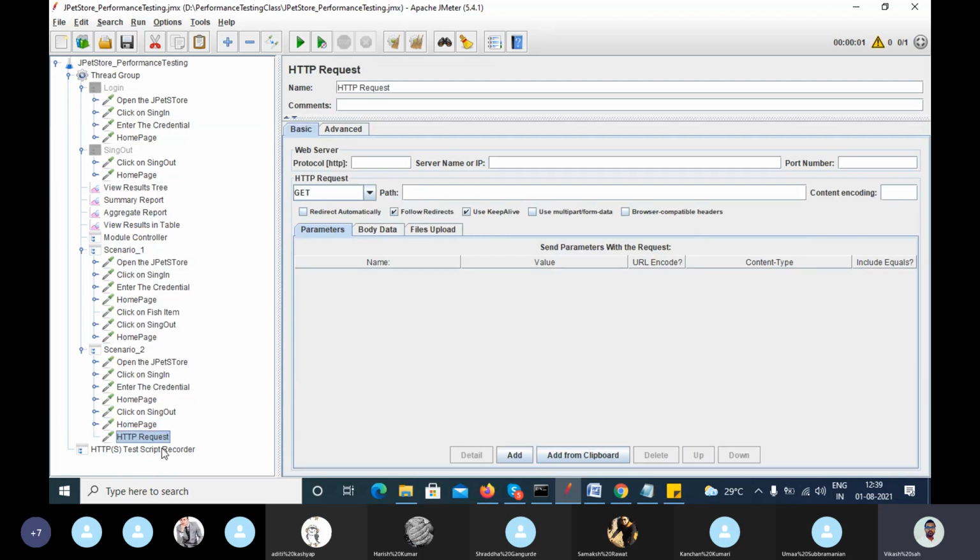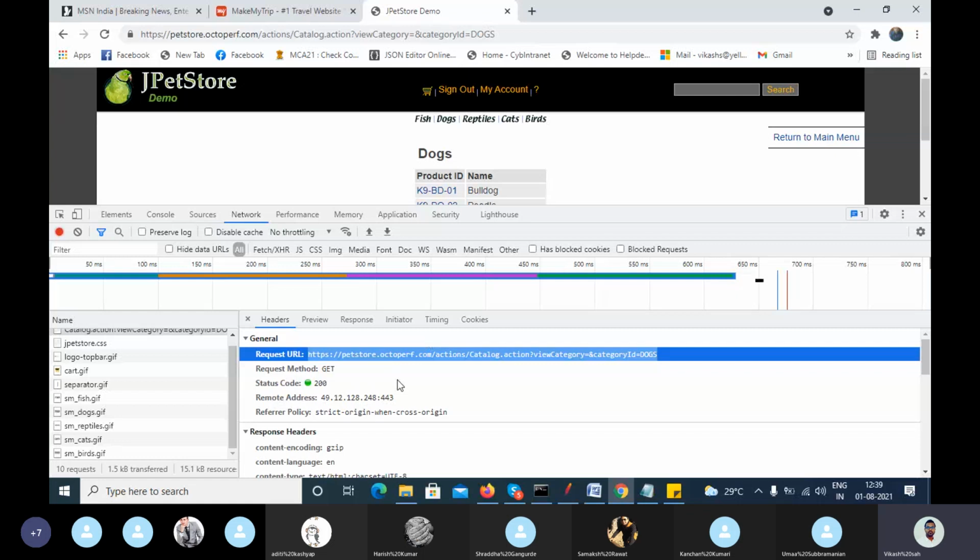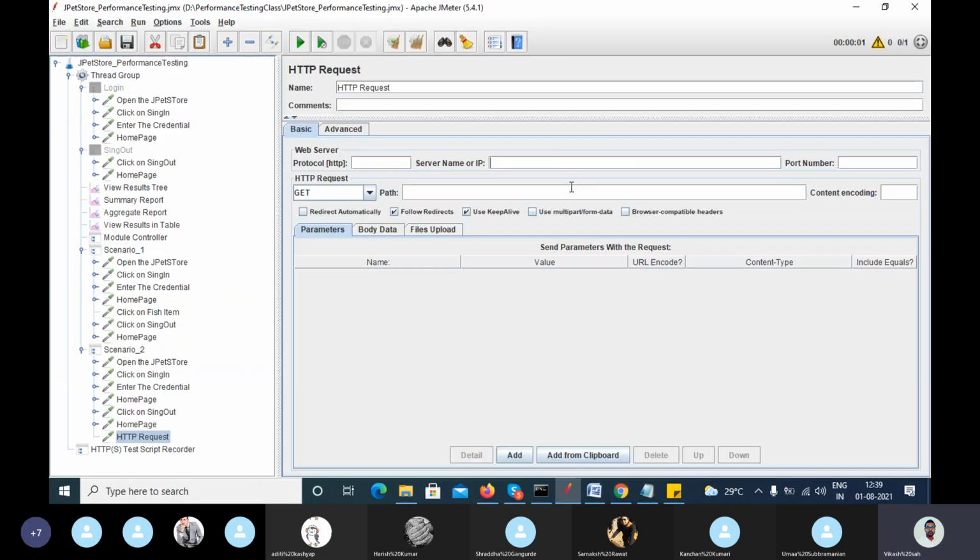Sampler, HTTP request. Now pass the URL. It did not get copied. Okay, let me again copy and pass it here. Right, now again remove the protocol and pass it here, HTTPS. Okay, and the port number is 443. Now remove the base URL and the query parameter from here, pass it here.